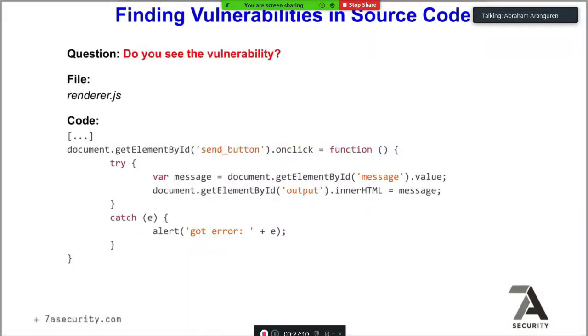So does anybody see a problem with this code? Can you type on the Discord channel, the workshop Discord channel, if you see a problem with this? Any takers? Does anybody see a problem in this little piece of code? Nobody? Come on, it's easy. I'll give you 5 more seconds. Any takers?